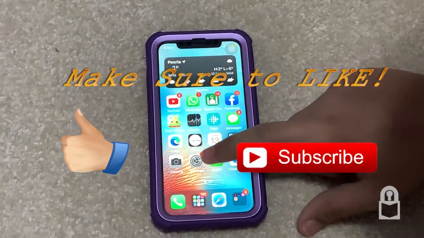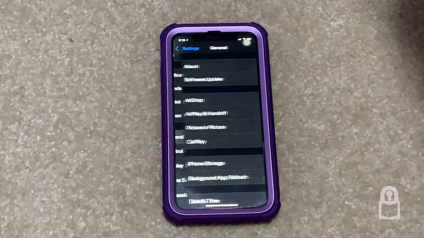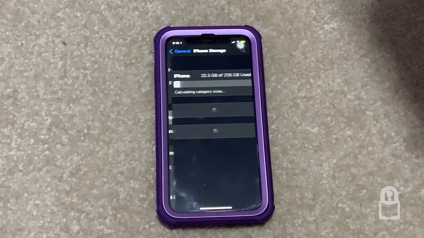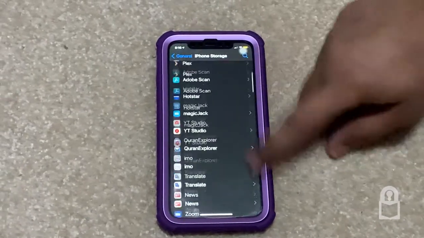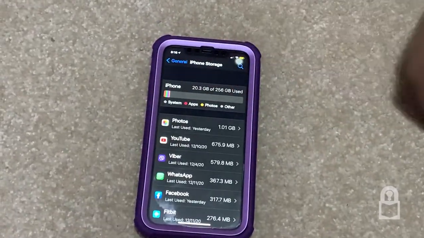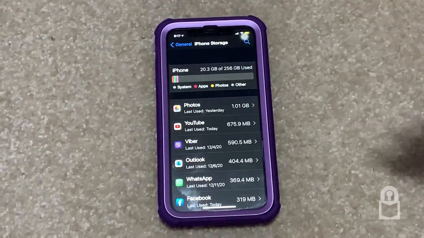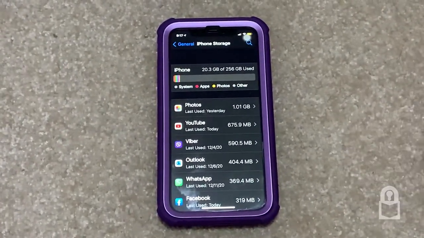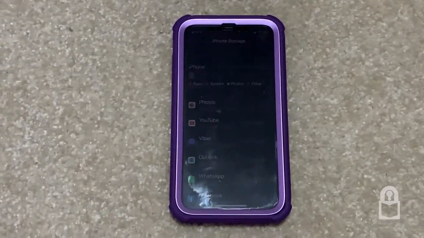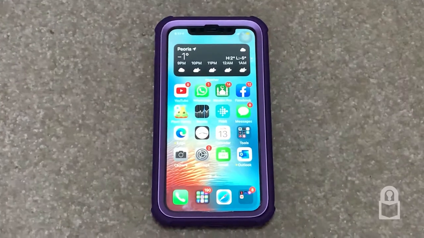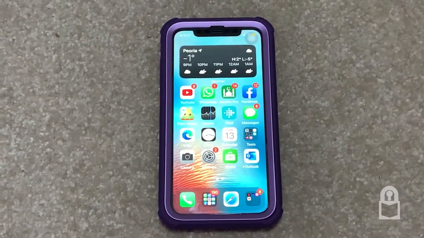So you go to Settings, that's the conventional knowledge, we scroll down to General, and then go to Phone Storage. And then we wait for this to finish spinning around, refresh all the things. And then once it refreshes, you'll see how much total storage you have and how much is used. But you don't see how much storage you have left, which means you have to do some mental math or use a calculator to find out how much storage you have left, which is just convoluted. So there's actually a much easier way to do this.